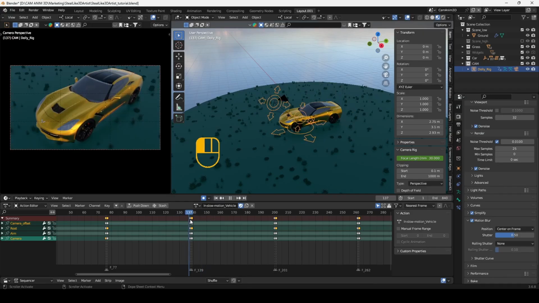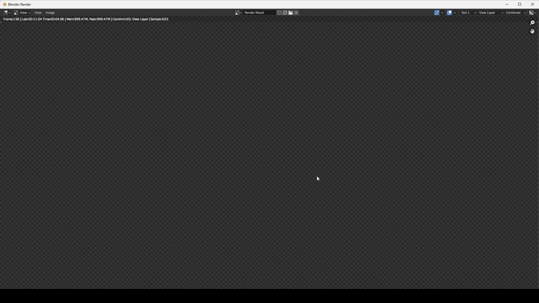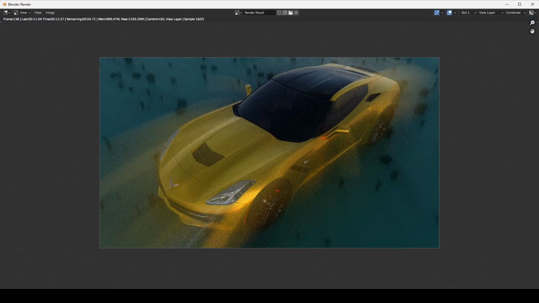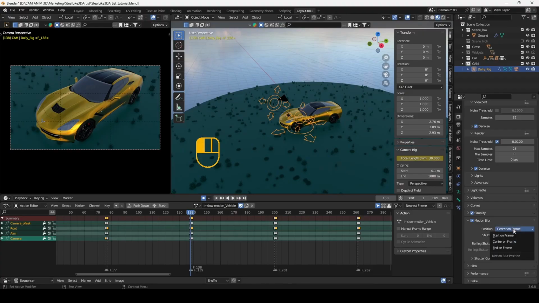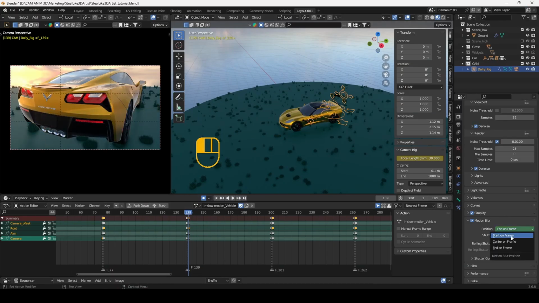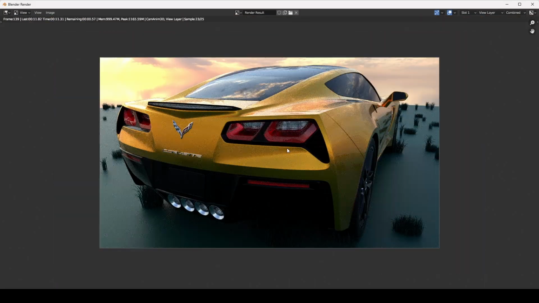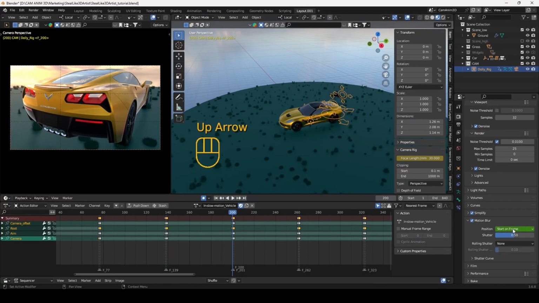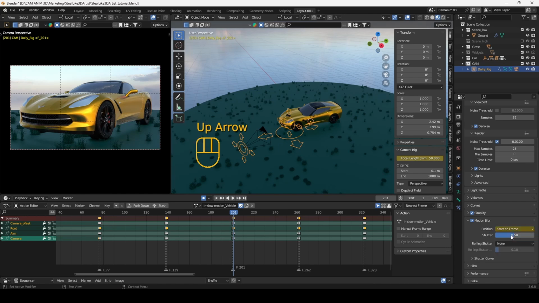Avoid ghosting with motion blur. Hard cuts, where the camera teleports between positions, can cause ghosting artifacts with motion blur. To fix this, adjust the shutter's time interval keyframes. At the last frame of a shot, set it to end of frame. At the first frame of the next shot, set it to start of frame. Use markers to identify these transitions and quickly navigate keyframes with the up and down arrow keys.